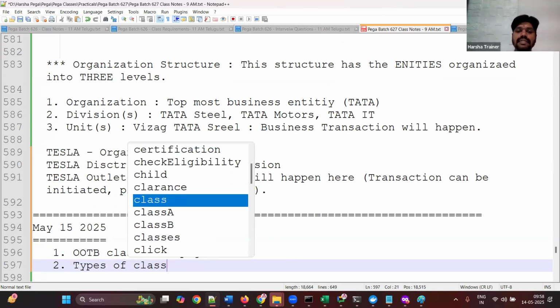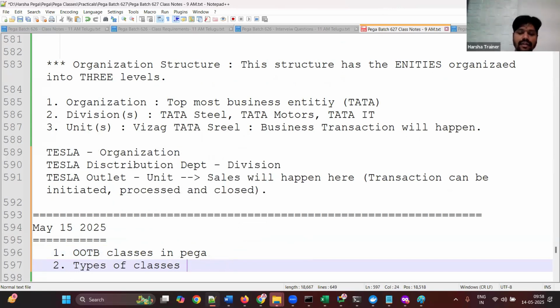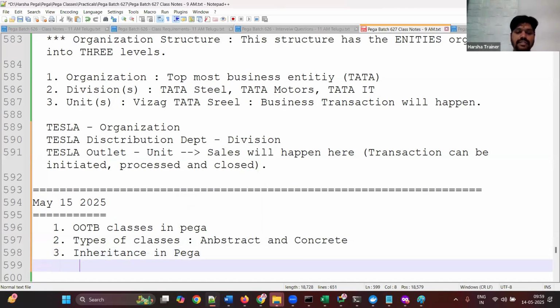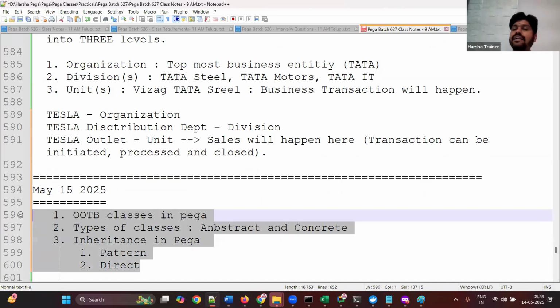Next, after that, I'm going to tell you about types of classes in Pega or object-oriented, general types of classes like abstract and concrete. Each one's purpose I will explain to you. Then I will come to the point of inheritance in Pega. There are 2 types of inheritance. One is pattern, that is universal, single, multi. The other is direct. Once we understand these, we will be clear with the architecture provided to us. The classes architecture that is provided with our application, we will be clear. We are good to proceed to create functionalities and all.